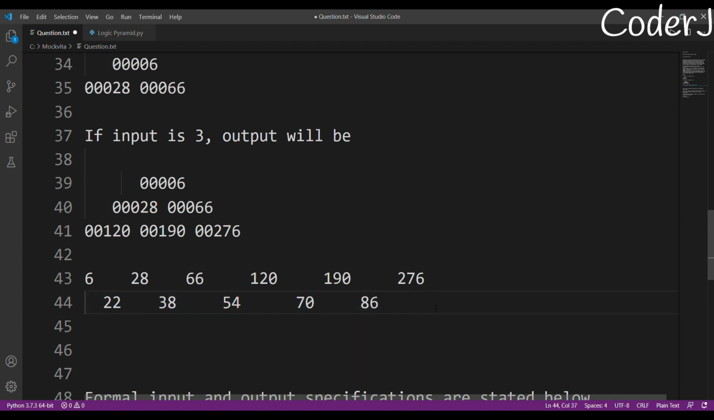I just go one depth below and try to find a pattern between these elements. Suppose I'm not able to find a pattern between these elements, then I try to find a pattern between the differences of those elements.